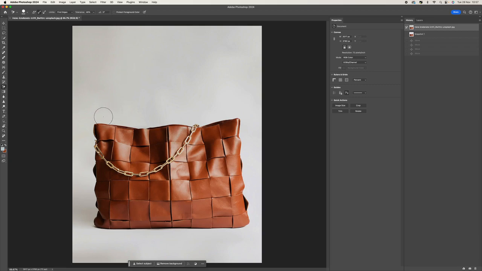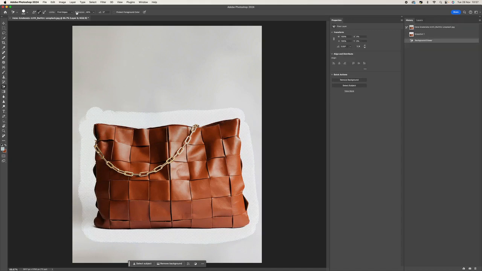So now the trick is to just make the brush a little bit bigger using the brackets key. And the trick is to click once and continuously move the brush. So I'm going to click and just continuously move that around the edges here. And Photoshop is just going to find them edges for me. This is just a starting point for us. There we go.